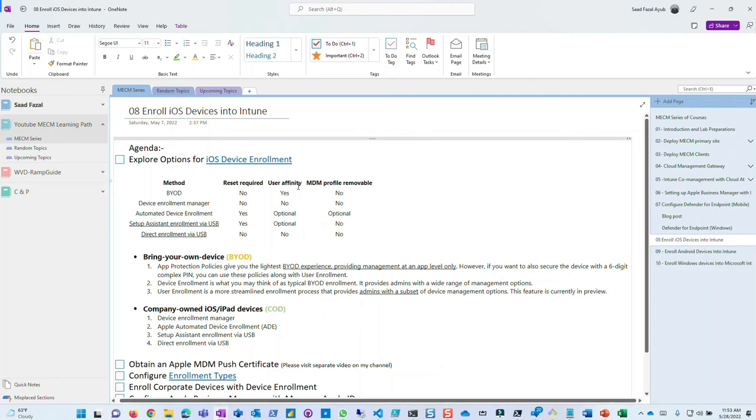Since we are focused on iOS devices in this call, we're going to discuss all of them one by one. I may not be able to demo all of them because some require an extensive amount of effort, for example setting up the Mac and all that kind of good stuff. But I will show you the most common ones, and that will give you enough idea of how to deal with iOS enrollment with Microsoft Intune. So let's get the ball going.